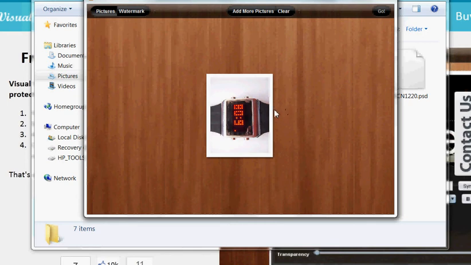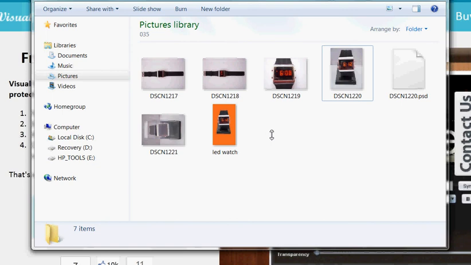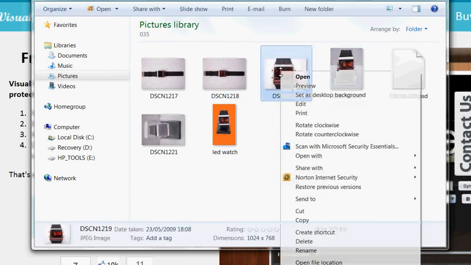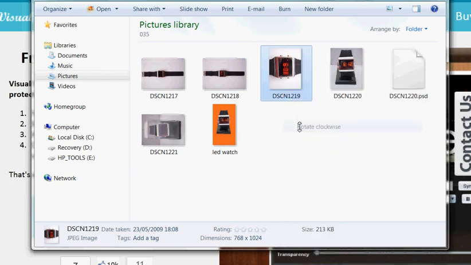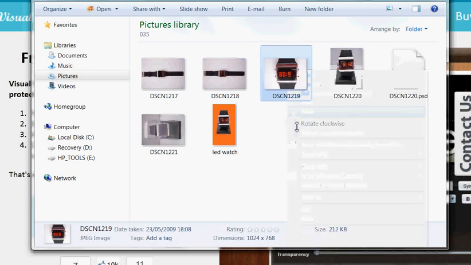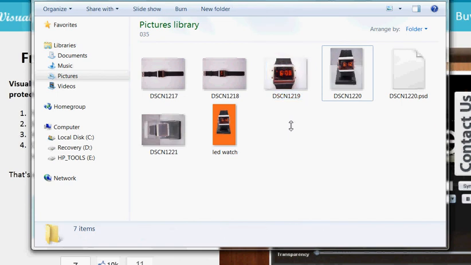So anyway, let me do that. Let me clear that and go back. And it is already the right way around, so I'm not quite sure why it's imported it the wrong way around. But anyway, you can still, of course, adjust the image in eBay. So anyway, let's go back to that 219.